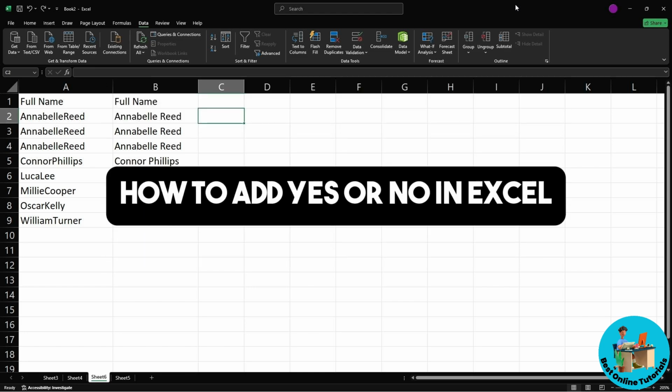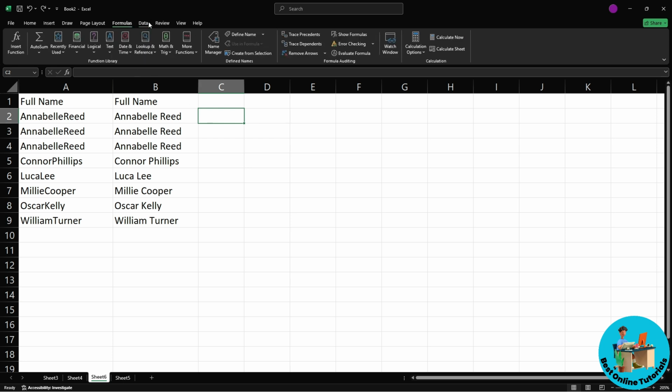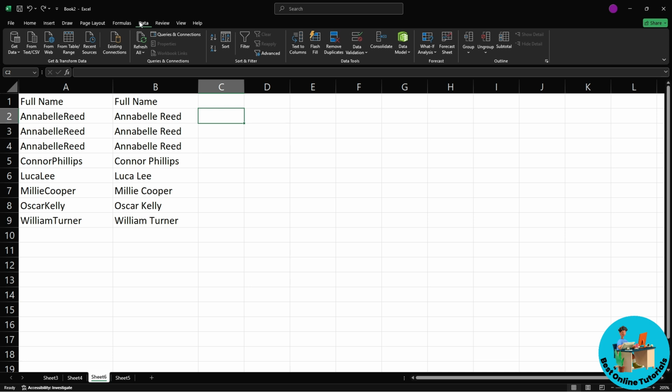Today I'm going to show you how to add yes or no in Excel. So first thing is just simply go ahead and select a cell that you would like to add a yes or no. Now just simply go for the data tab at the top over here.